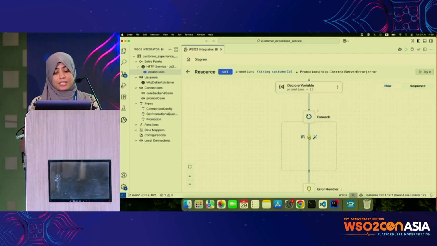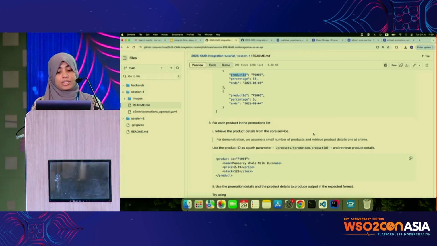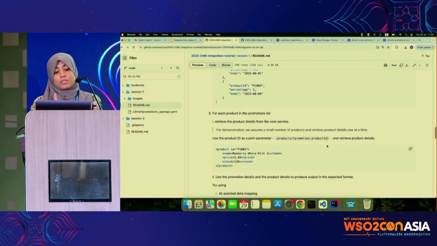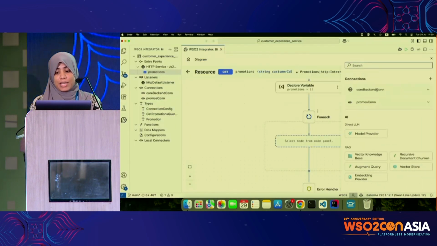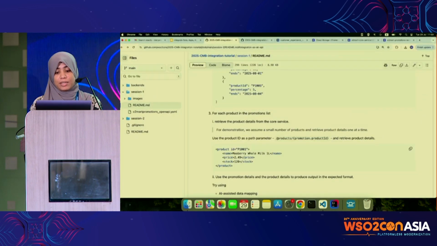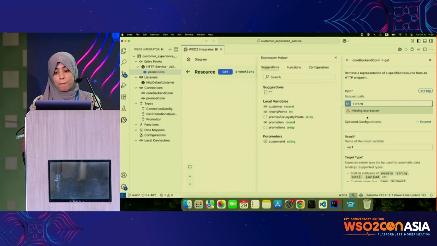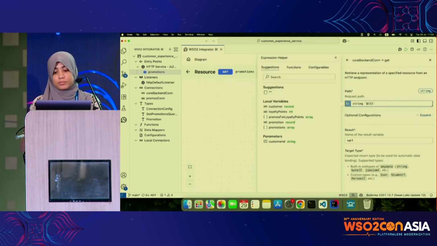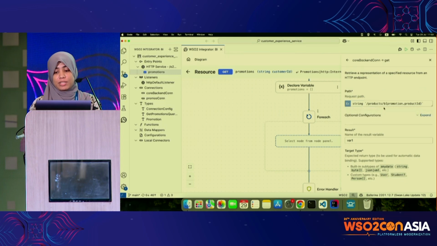And then for each of these, we need to call the backend to retrieve the product data. So let's assume this endpoint actually returns XML. So again, since Ballerina inherently supports XML, we can do this call and assign the value to a variable of type XML. So we'll go ahead and use the same core backend connection. Again, we'll do a get. And this time around, it's products with the product ID. And here, since we have the promotion, again, we can look up the product ID from that and include it in the resource.